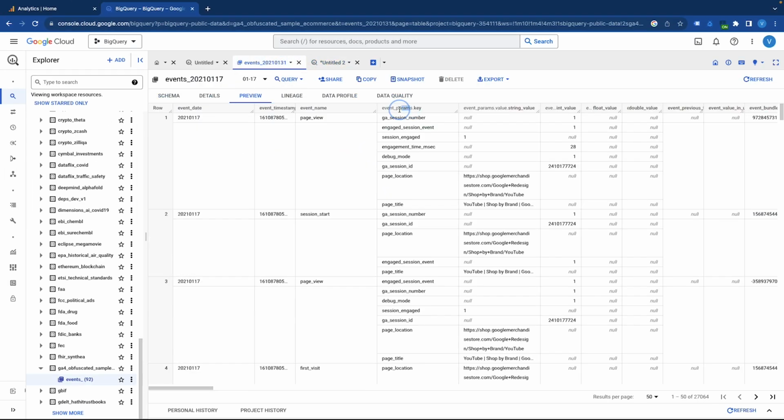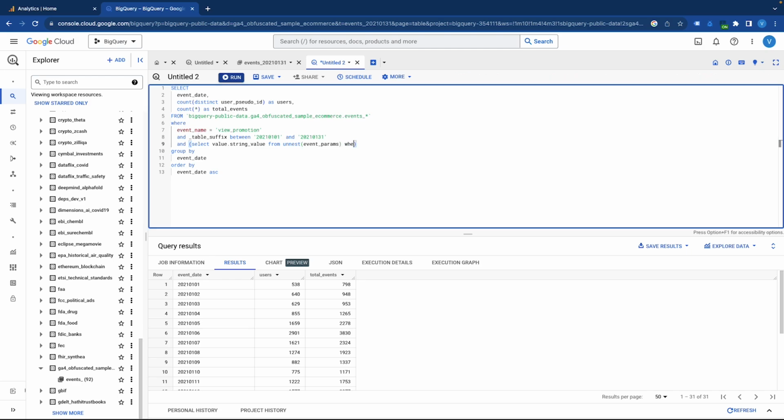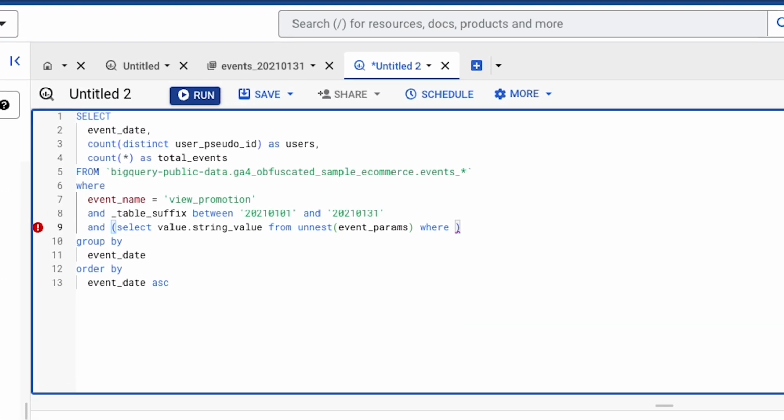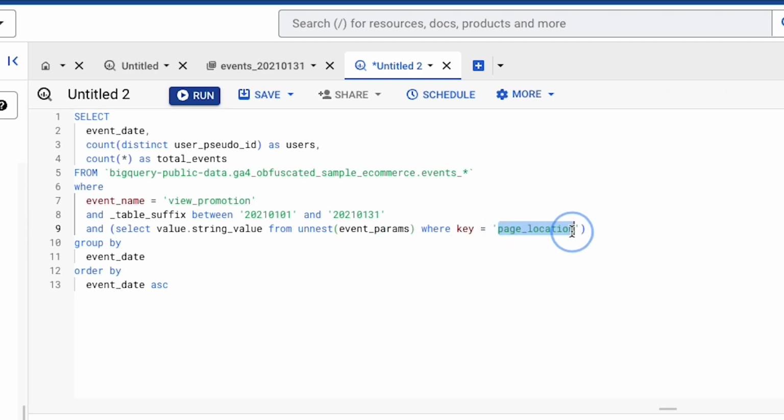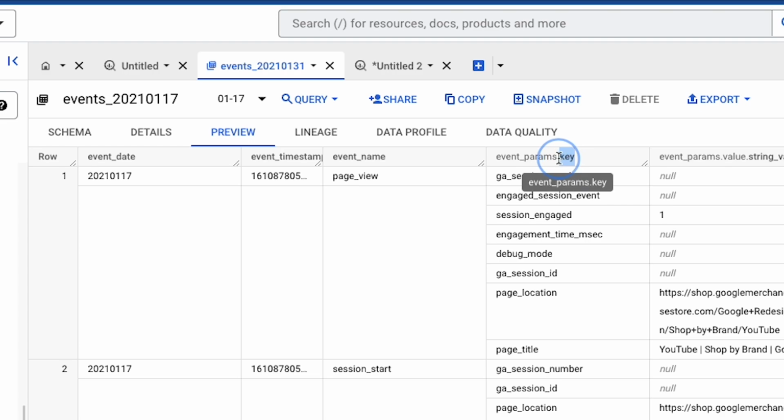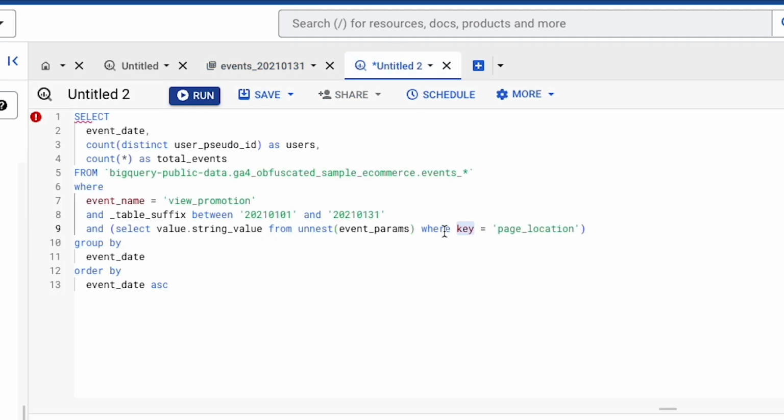You see event params. And now we just need to filter it to include only values where key equals page location. Again, we are using this page location and this value because we have them in the table. So you can see key is coming from this column name and page location is coming from here. So this is where we store page URL. So this is why we use condition key equals page location, and we are unnesting from event parameters. And page location is stored under string value, and this is why we are using string value instead of int, float, or double.